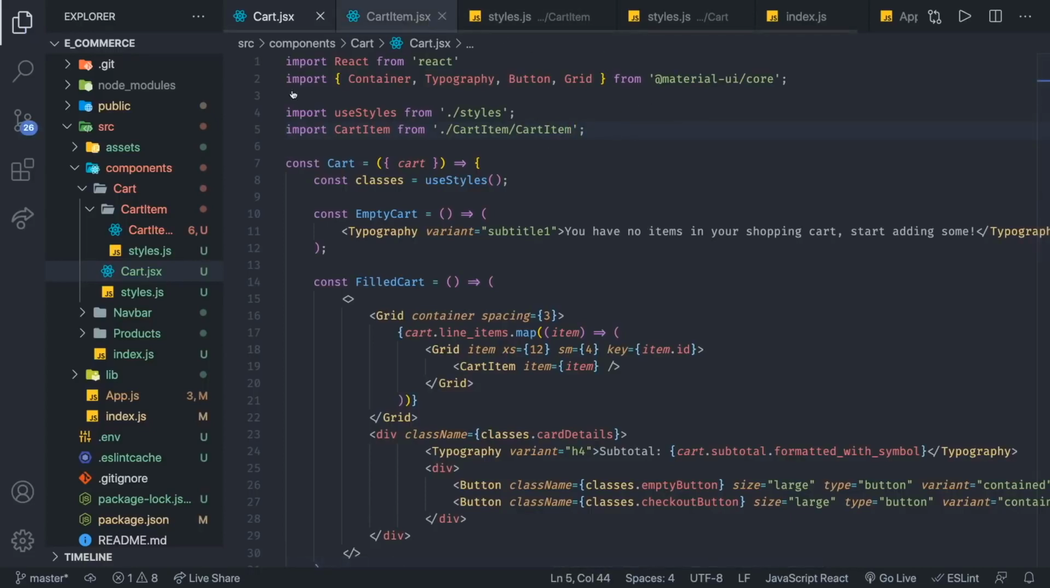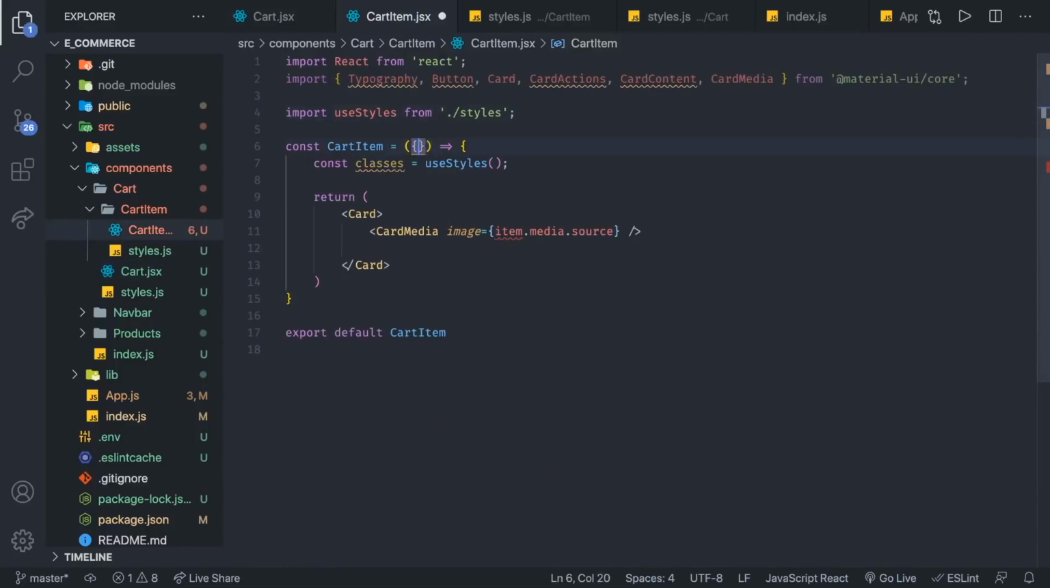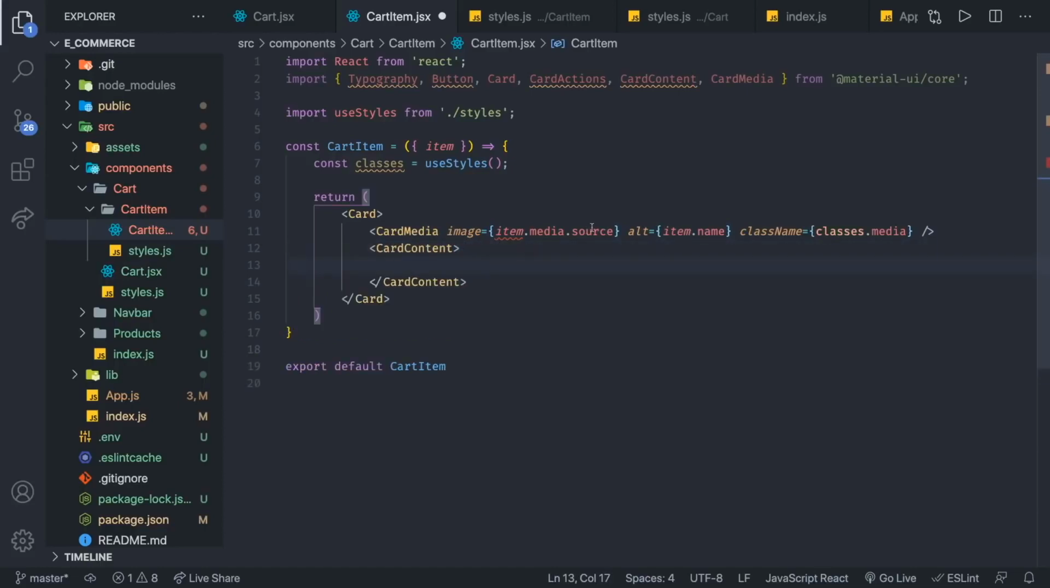With that, we can now go back into cart item, and we know that we're receiving the item through props. We can just destructure it. Our CardMedia is also going to have an alt tag, and that is going to be item.name, and the className is going to be classes.media. Below the CardMedia, we're going to have the CardContent. CardContent is going to have a className of, you guessed it, classes.cardContent. And that's going to be card, not cart.